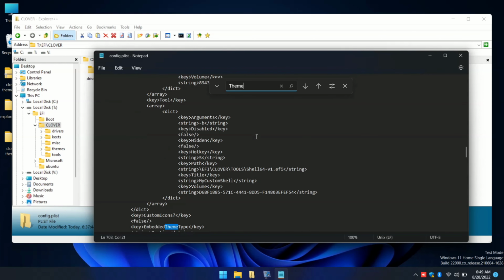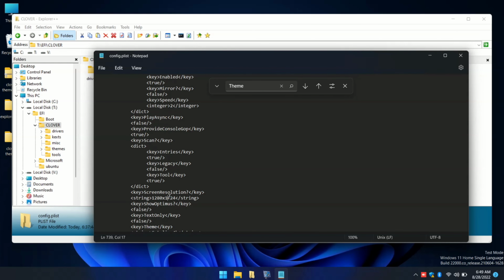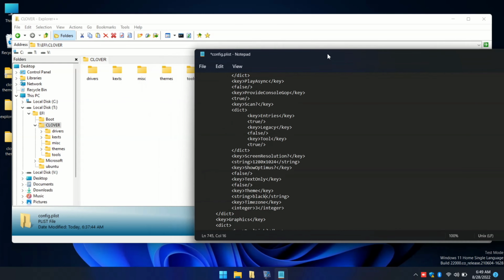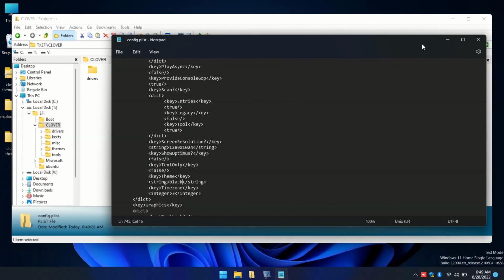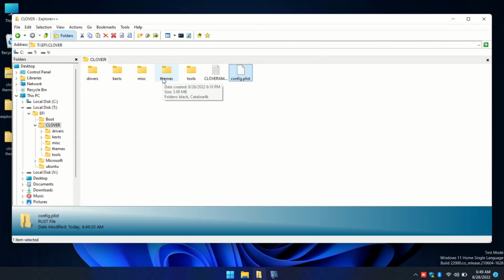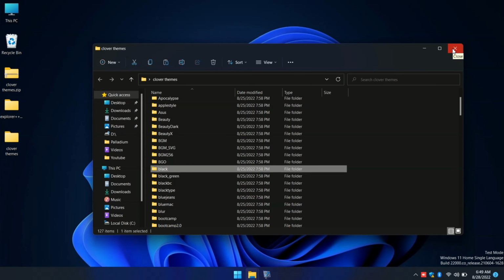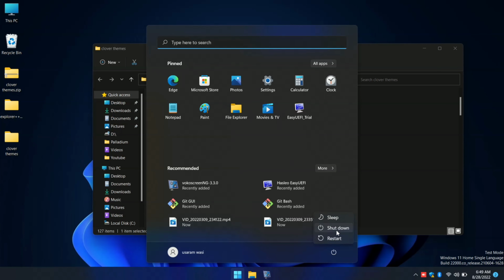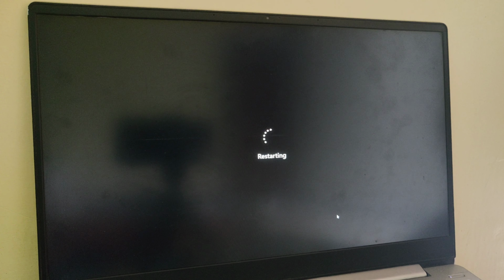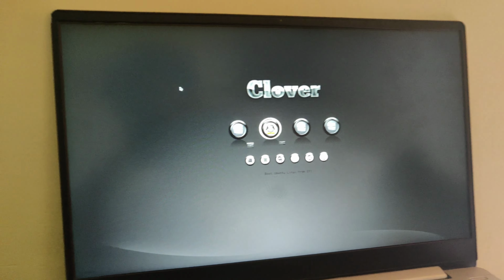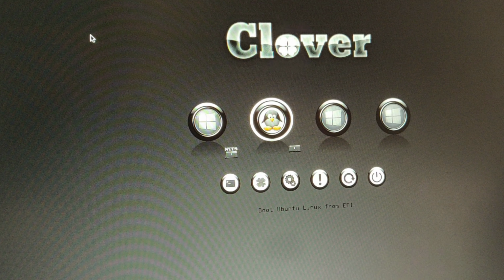Here we need to replace Catalina 4K with black. So I'm gonna search for theme again, and here we have Catalina. Now I'm gonna replace this with black and Ctrl S to save the changes. Now I am gonna restart my computer again to show you the changes. So wait, I'm gonna restart it. So guys, as you can see, theme is now changed to black. So by this way you can change the theme of Clover bootloader.